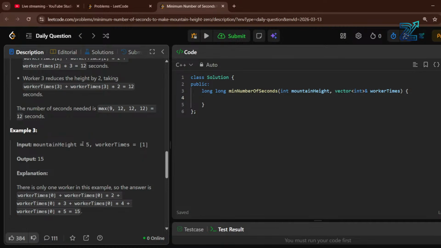Okay. So the mountain height is reduced by 1 each time. So finally it will get the value. So instead of searching all this, we can just use this formula to find for each worker, and we can give the maximum number, then the maximum time we have given here.